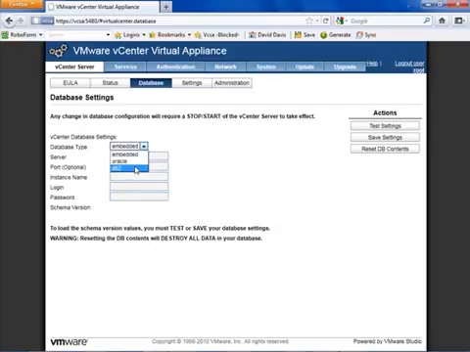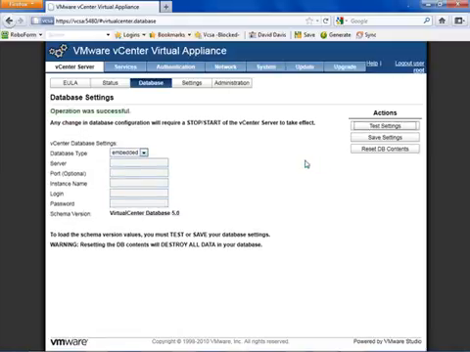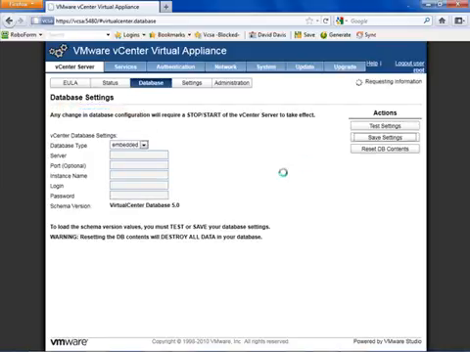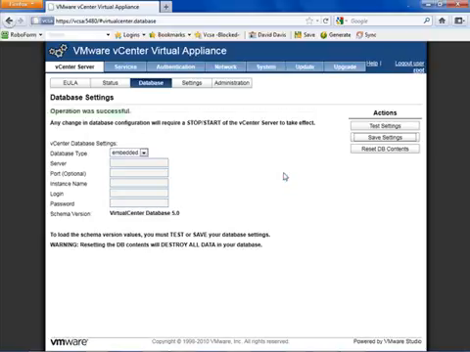Notice that there is no Microsoft SQL external database option at this time. Hopefully that's something that will come later. In our case, we're going to use the embedded database, which actually scales very large, all the way up to 400 hosts or even more. And to do that, all we need to do here is click Test Settings. It says the operation was successful, and I'm just going to click Save Settings to ensure that everything is copacetic here and we're good to go. Okay, again, the operation was successful.